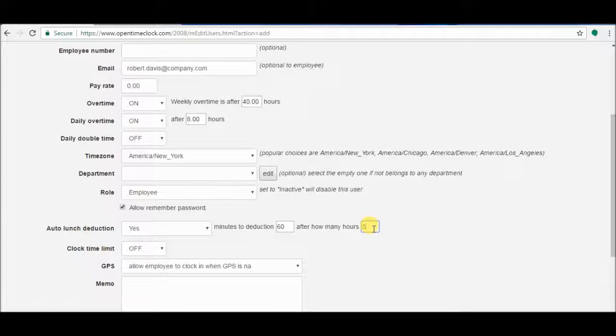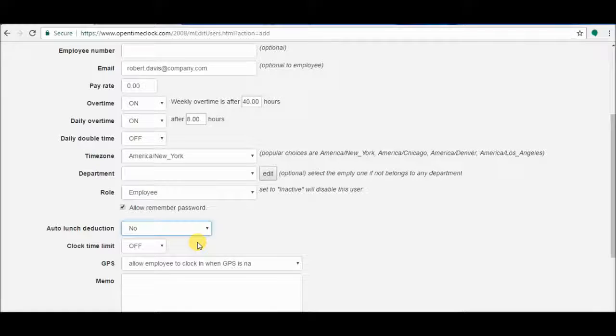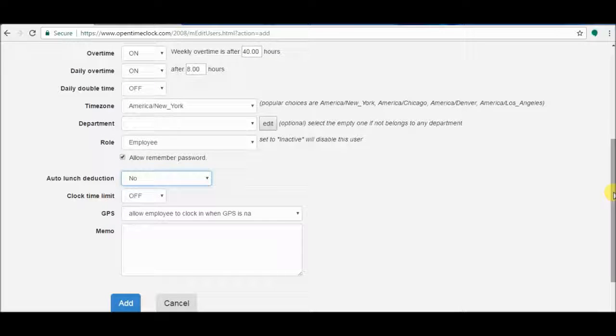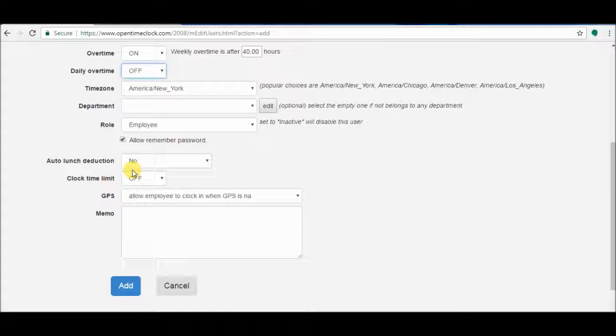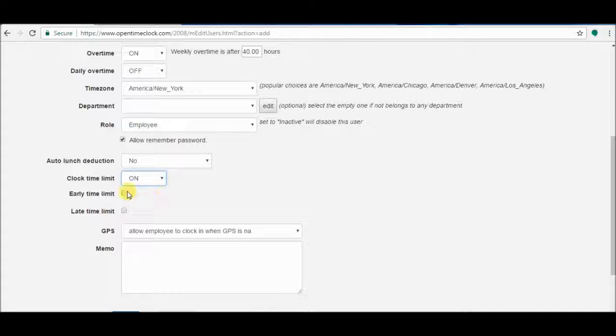But if you wish to monitor the lunch break, and if you want them to be forced to log out and log back in after the lunch break, you just have to set it no. Alright, so I will set it no because I want to monitor their lunch time. And since this employee has a fixed 9 to 6 schedule and they don't have a mandatory overtime, I have to turn off the daily overtime. So I can set the clock time limit. Clock time limit, if you turn it on, you will have two options.